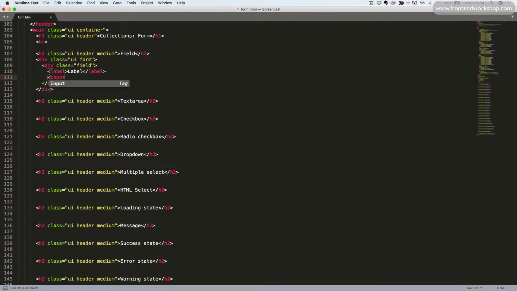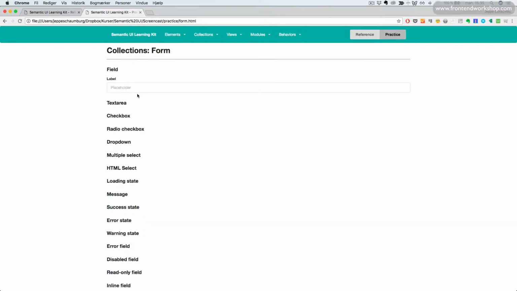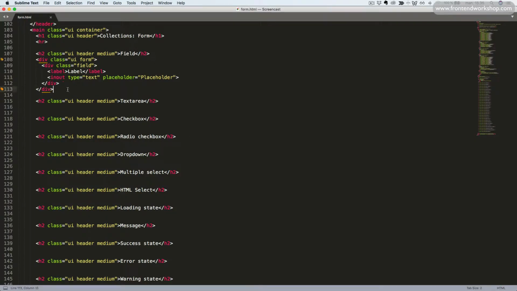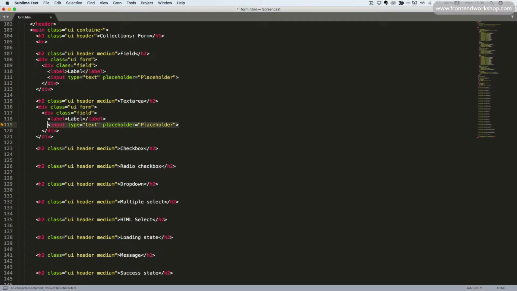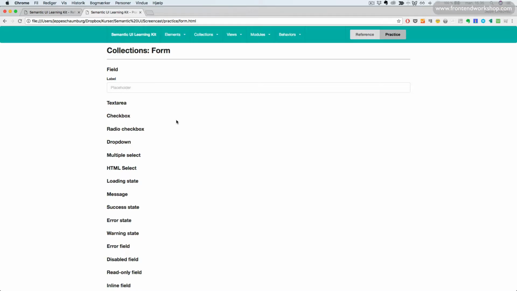We'll now create our input element with the type attribute with the value text and the placeholder attribute with the value placeholder. Let's take a quick look in the browser. I'll refresh and here we see it takes up all the available width as a default. Now let's see how we can create a text area. We'll exchange the input element with a textarea element like so. Let's go back and refresh.